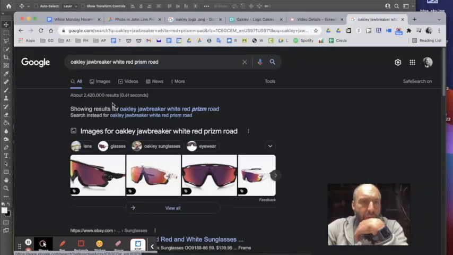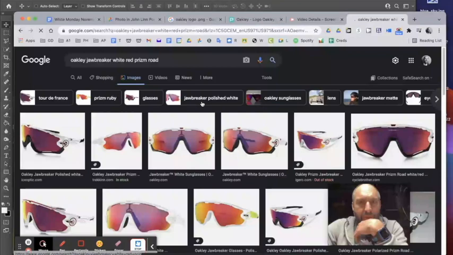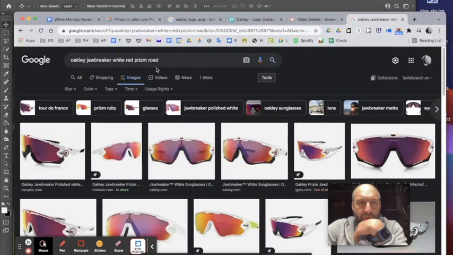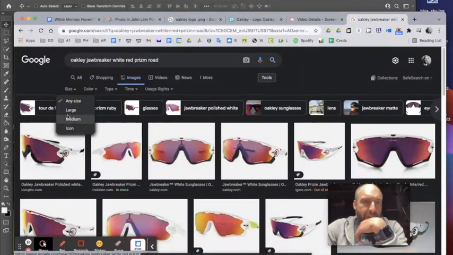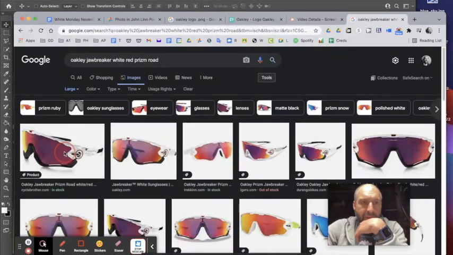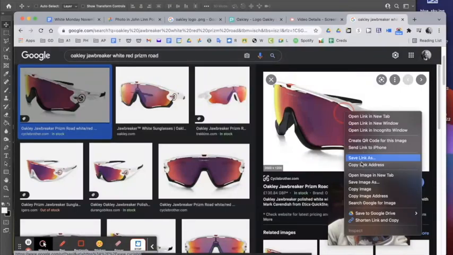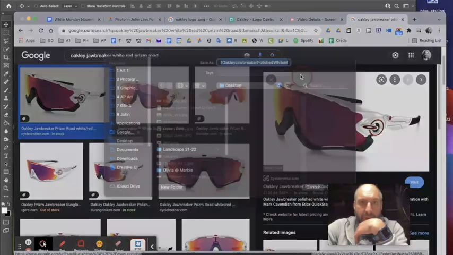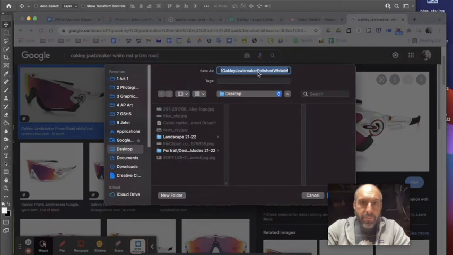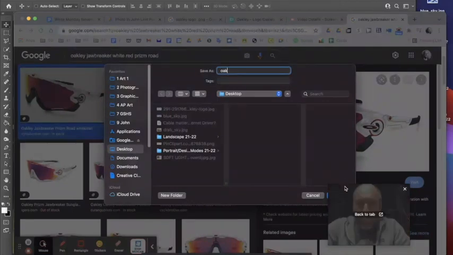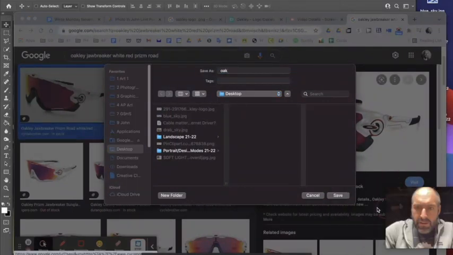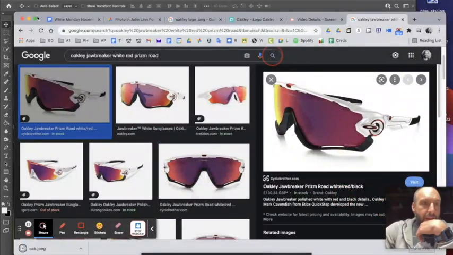And one thing I recommend when you're doing image searches is you open the Tools tab and select large images only. That way you get higher resolution, higher quality images. So say this is the one I want to do. I'm going to say save image as, put that on my desktop, and then I can pull that in too.